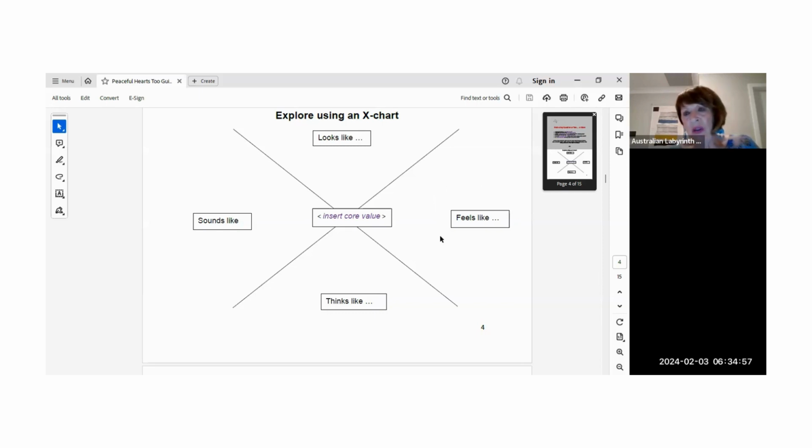What does it feel like? What kind of sensations come across when you hear and see this value in action? And then the fourth one, which is what distinguishes this from a Y chart, so it's to develop from a Y chart, is what does it think like? What kinds of things are going on in people's heads when this value is operating? Just a few moments to do that.